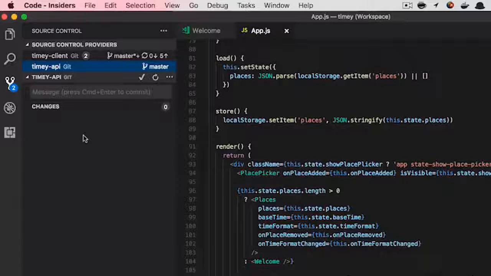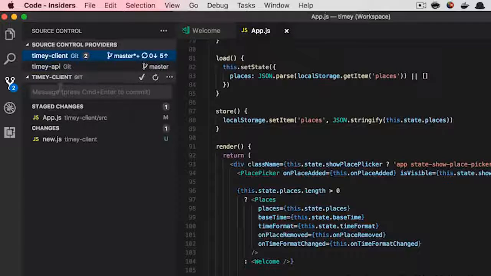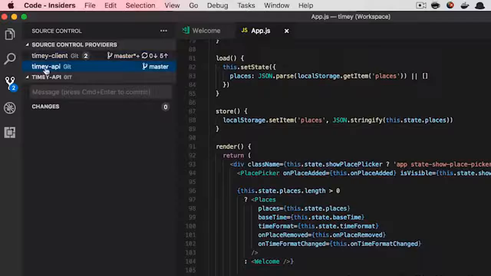The cool thing is that we now support multiple of these providers. If I click on Timey API, I will see that I don't have any changes in my API, and that way I can jump between source control providers from workspace folder to workspace folder. The more interesting thing is that both my projects in this example are using Git, but if I were to use SVN or Team Foundation Server or anything like that, I can just click this menu here and choose to install additional source providers right away. This basically means that you can use Git and SVN at the same time.